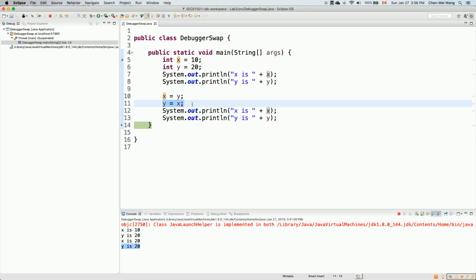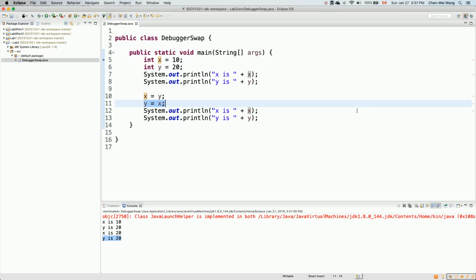Okay, so now let me stop this. Once I stop, I'm still in the debug perspective. Now I should switch back to the Java perspective to make some change. So you can go over to the top right, you can see Java over here. Click on that. So now we are back to the Java code, right?